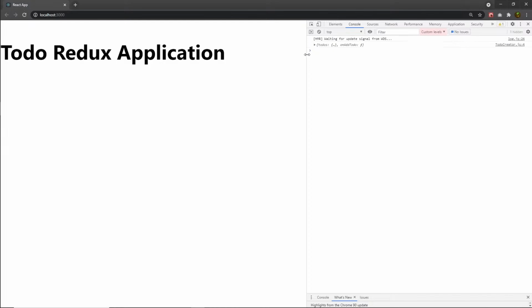Back to my browser and reload it. You can notice now I have my state. So inside this to do creator component, I'm going to have the on add to do function, as well as the to do's state. So I can access my store value using this property to do's and call the dispatch method using this on add to do function. Let me show you how to do it.